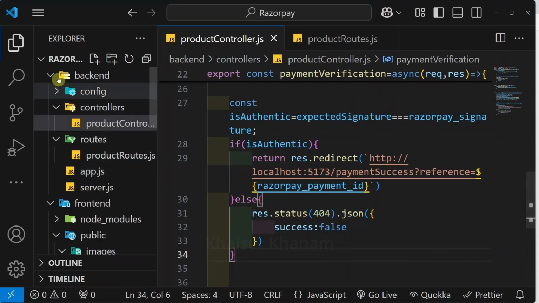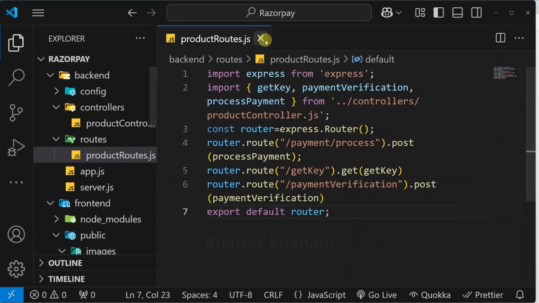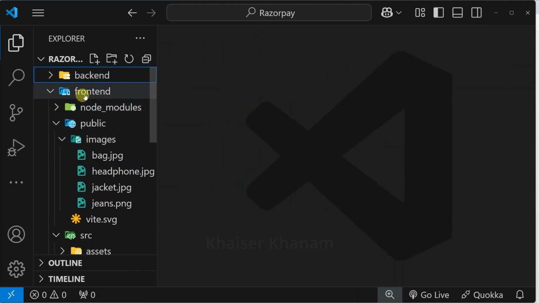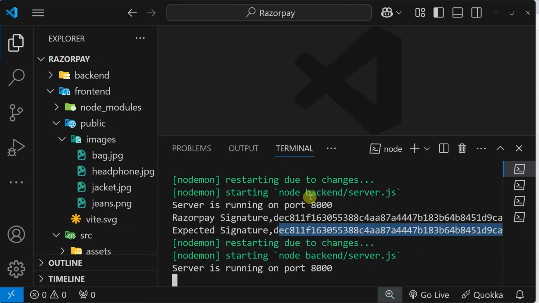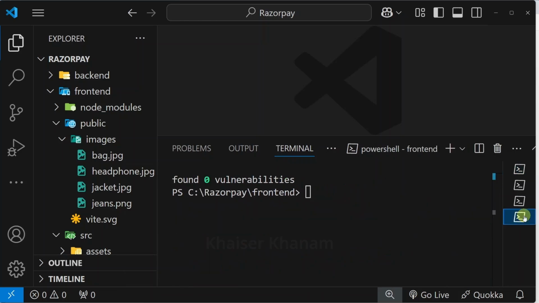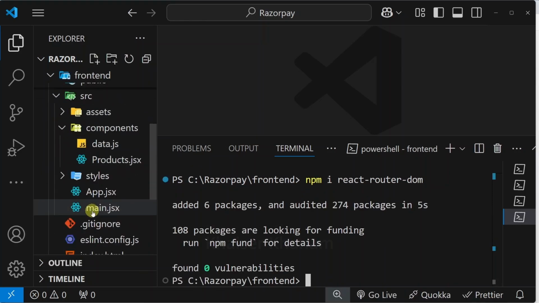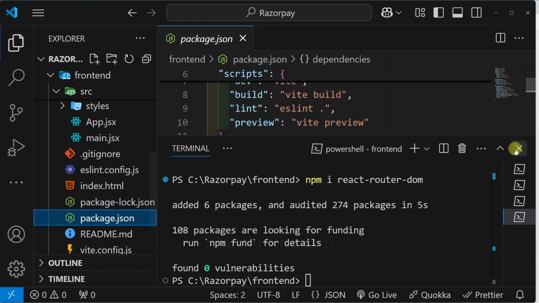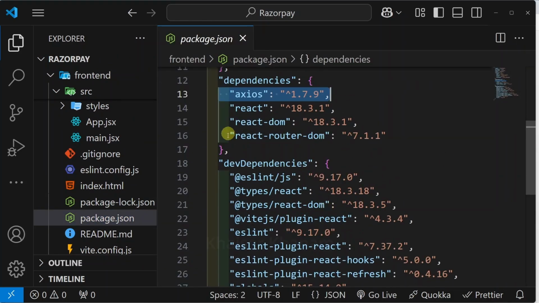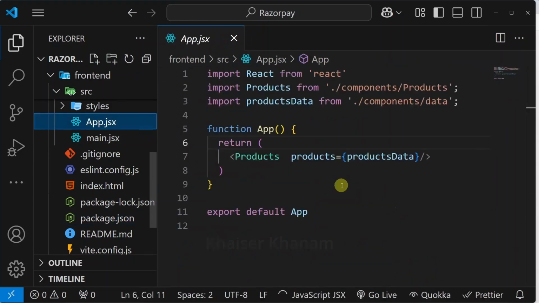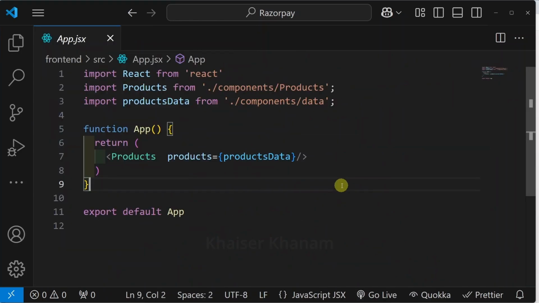So I will just close this backend. I will be closing all the files. I will open frontend and here I will open terminal. Come here. I am inside the frontend folder. Inside this, I'm just going to install React Router DOM. Hit enter. Now this package is installed. Inside frontend, I will open package.json and here I am having React Router DOM. I will come to App.jsx.